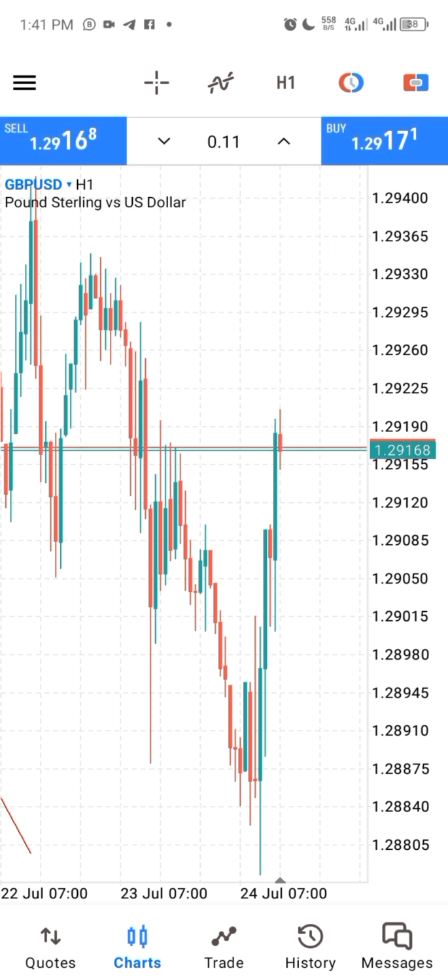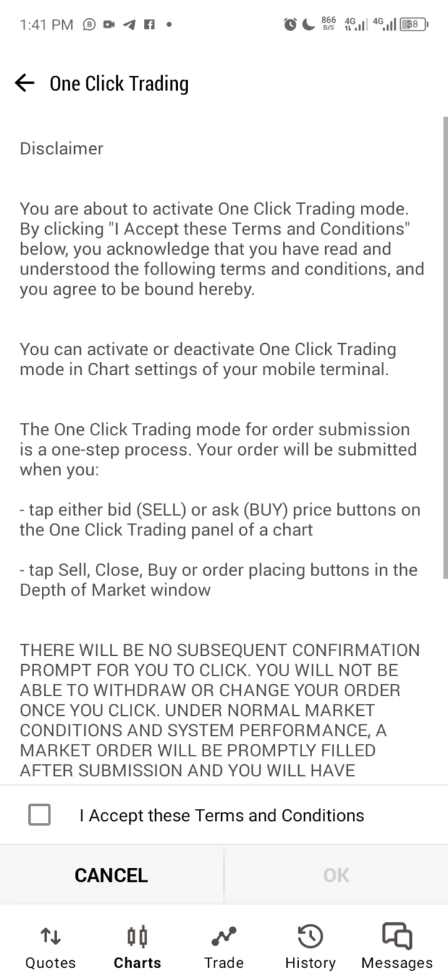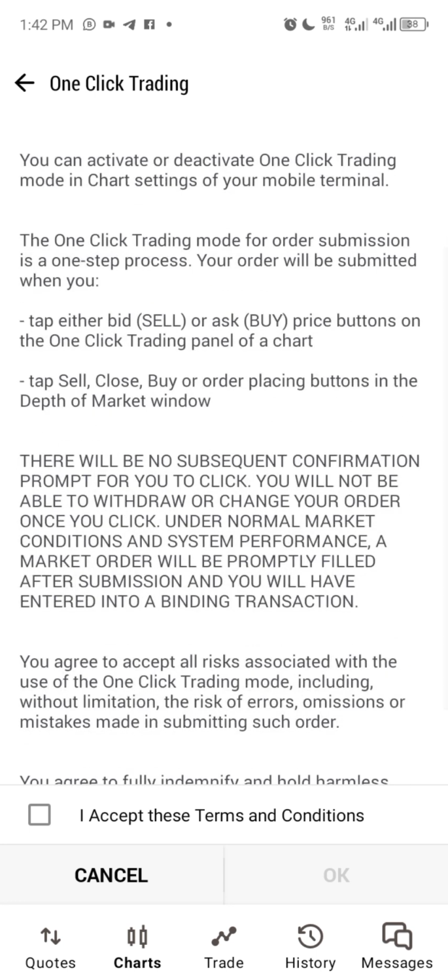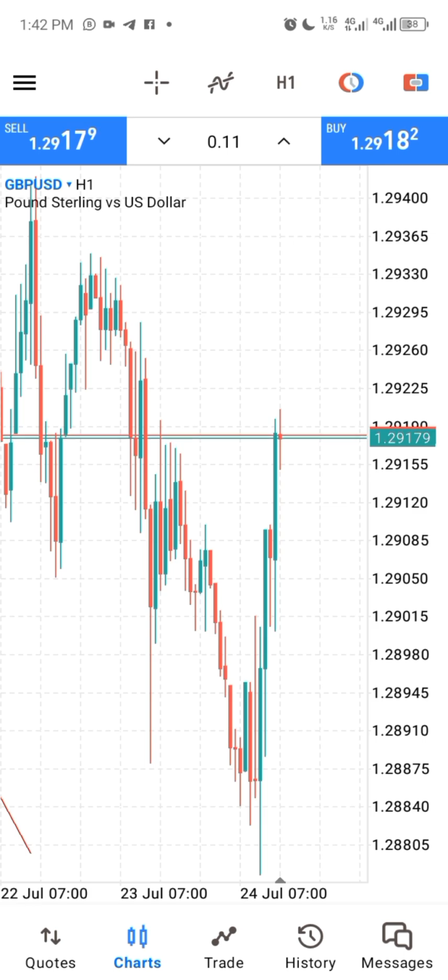So after setting your lot size and it is time to buy, all you have to do is click this buy button. I will just do that right now. They said one click trading, I should accept. All I want to do is accept and press OK. So I will click on the buy again, and as you can see, my broker has entered a buy position for me. Immediately I click buy, my broker has entered the buy.